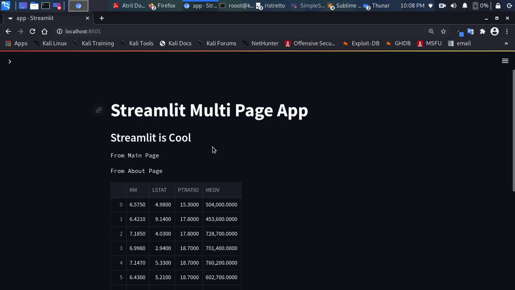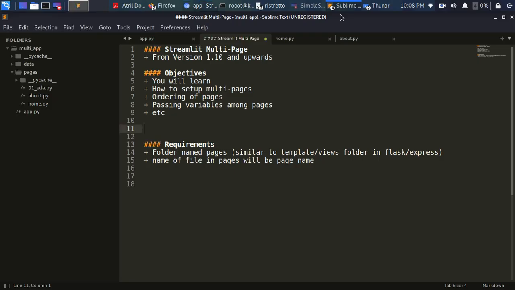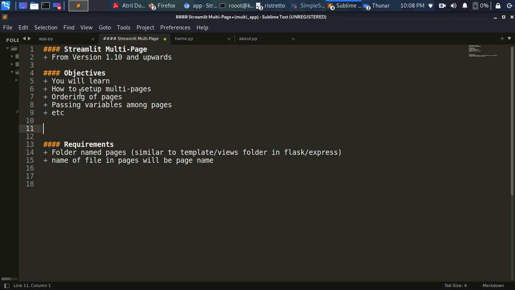In this tutorial, we're going to explore Streamlit Multi-Page. This is a very nice feature that has been released by Streamlit, available only on Streamlit version 1.0 and upwards. By the end of this tutorial, we'll learn how to set up multiple pages in Streamlit using the Streamlit default option. We'll see how to order your pages, how to pass variables among your pages, and some other stuff. That is something very simple.